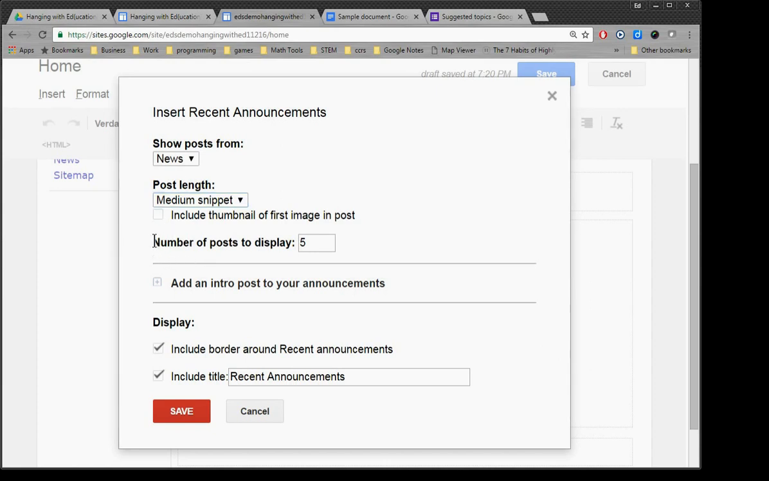And how many posts should you display? So if you're doing a post a week, 5 posts, that's the last month's worth of announcements. That's probably a good amount. And then I can add an intro post to my announcements. I'm going to choose to not do that. I could put a border around it and include the title. And I'm just going to put down News you need to know. And I'll hit save.